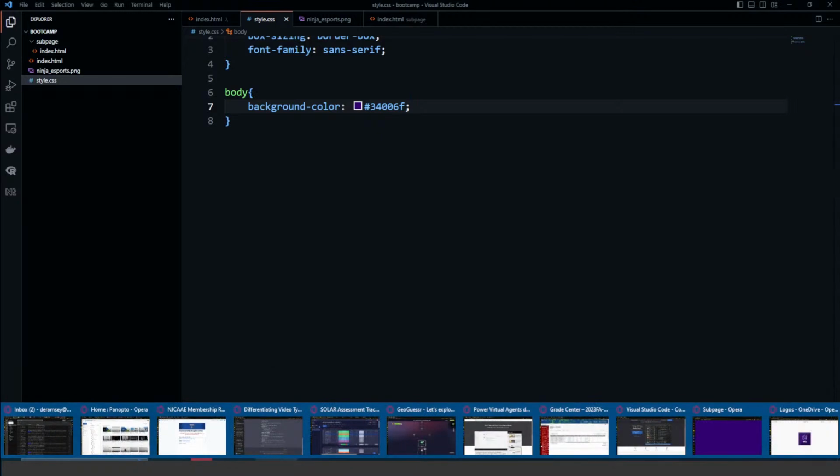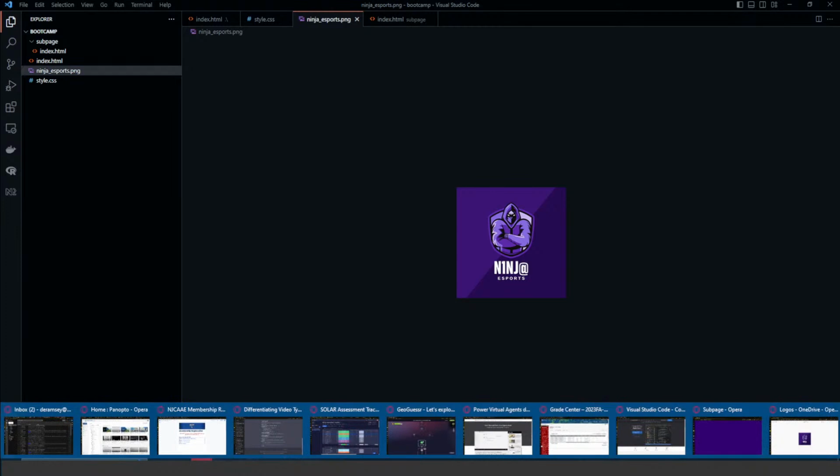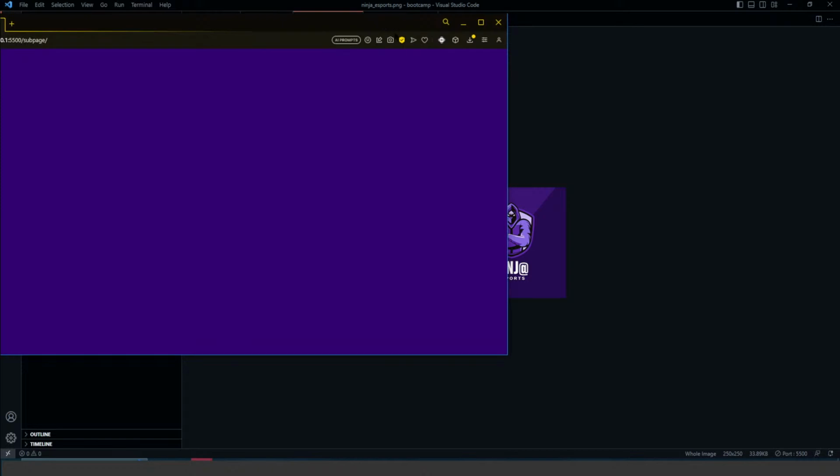And if we look at our site now, we can see a nice dark purple there. If we compare it against our logo file here, I was kind of making a guess, but I think I did fairly well. It sort of is that color that's the shadowing on the clothes there.